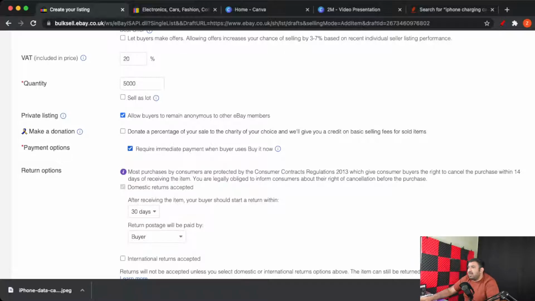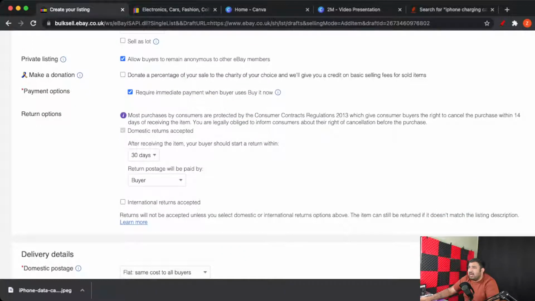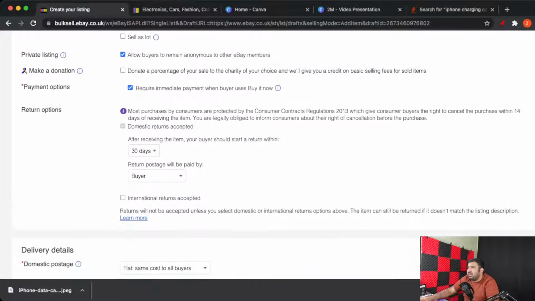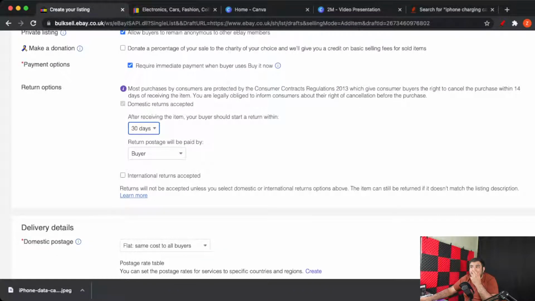Require immediate payment, I always do that. I don't sell internationally. For returns, whatever you do, 14 days or 30 days, that's the minimum, but I will do my 30 days anyway. Most buyers know they get the eBay Money Back Guarantee for 30 days and can return the item regardless, even if you select 14 days. So it doesn't really matter.